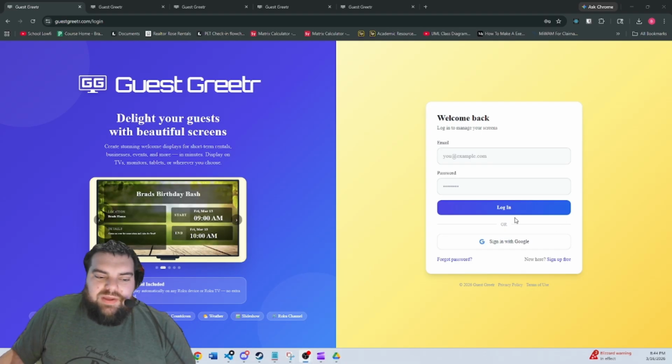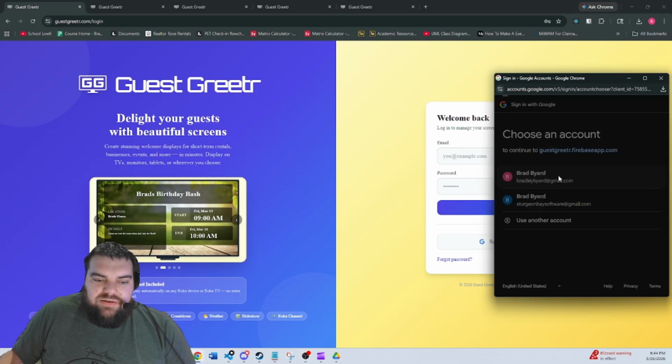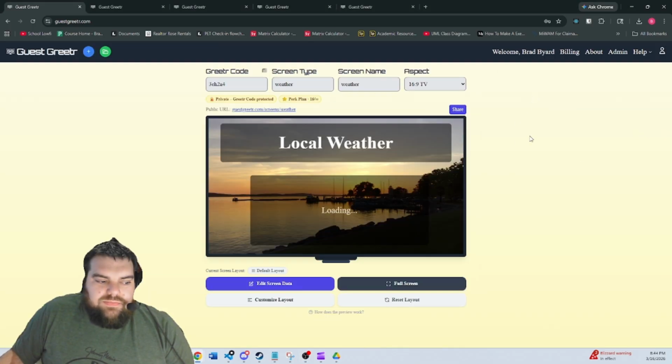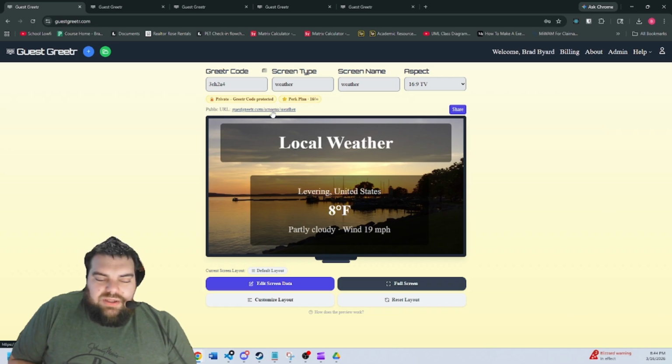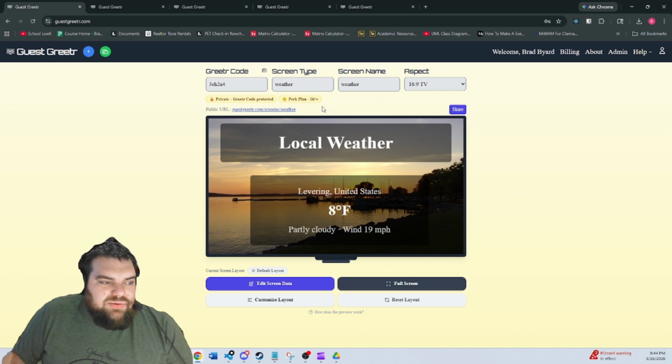Okay, so we're on the login page. I'm just going to sign in with Google here into my account. Okay, so we load up to the home page. You see a screen of type weather on the home page. This was the last screen I was in, with screen name weather, aspect ratio set to TV, and then a 6-digit greeter code.